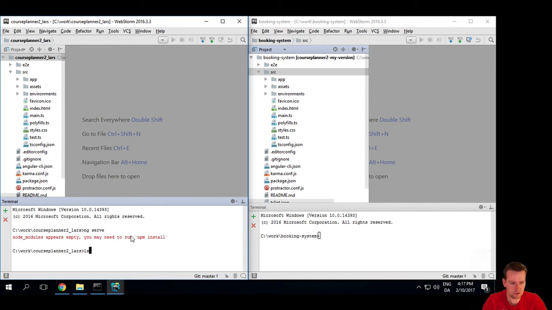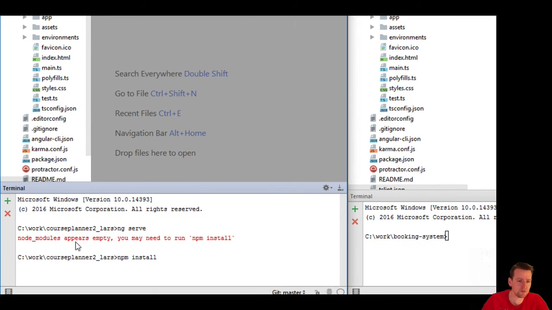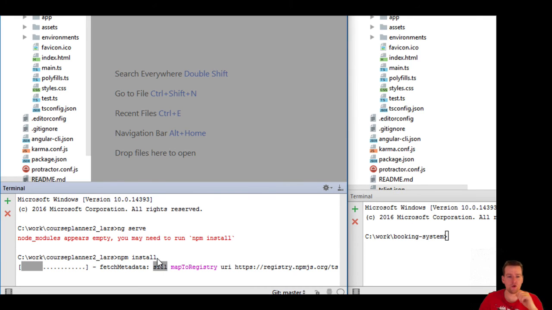Let me just see what I actually did here. Oh, I need npm install, of course, because I just pulled this down from Git. That's another thing you need to understand: when you pull down a clean project like this, you have to run an npm install or an ng init to get all of the different packages we talked about earlier down to the system. Now it's pulling down a lot of packages like we did in the first version, but since I took a clean copy of my course planner, I have to do that the first time.